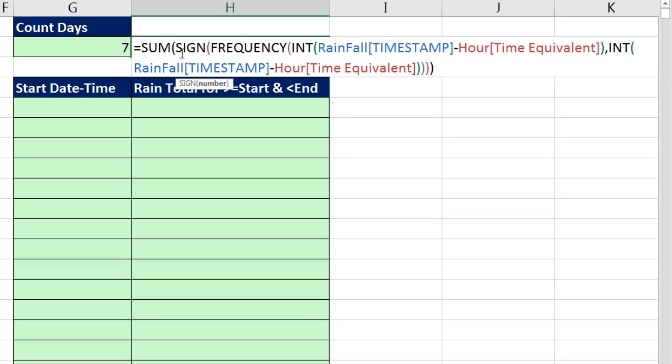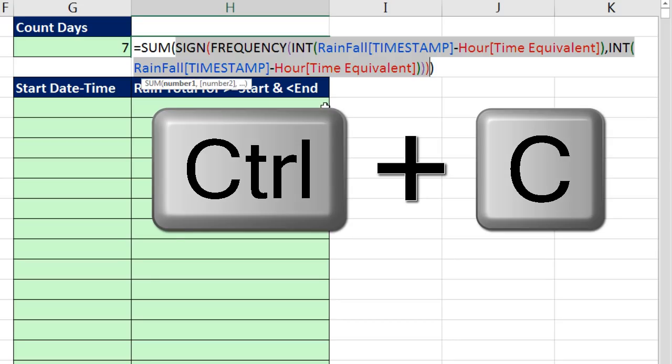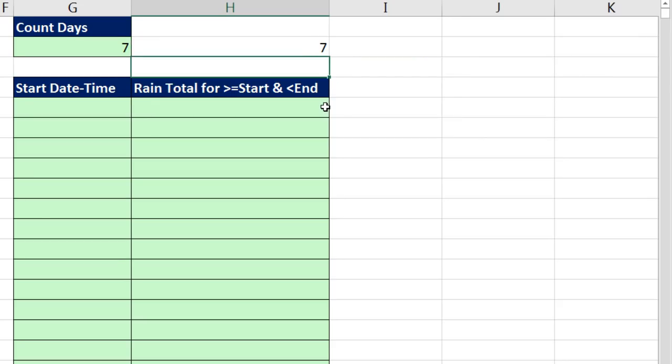Now, I'm going to put this back in edit mode because that whole little thing inside of the SUM function, remember, that's delivering our ones and zeros. And we're going to use that pattern again. So I'm going to copy that and then hit Enter.